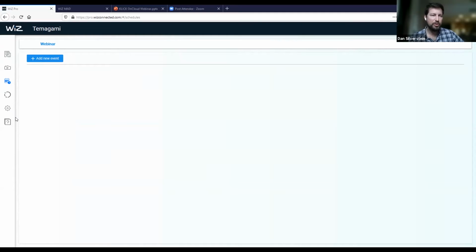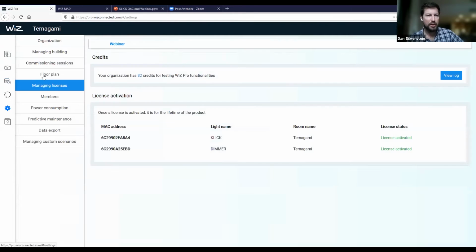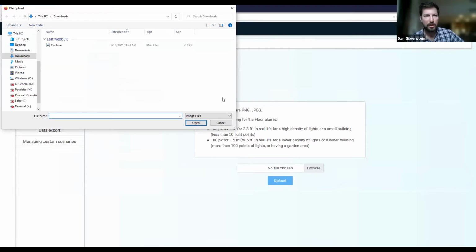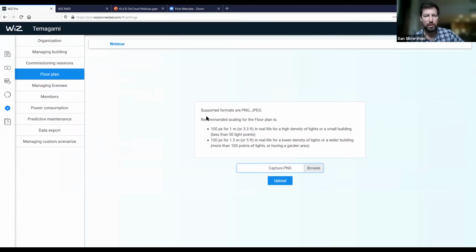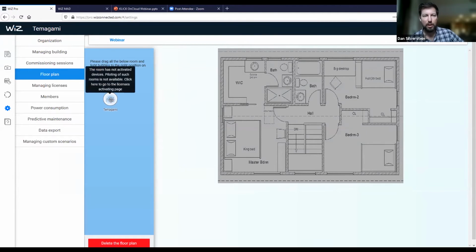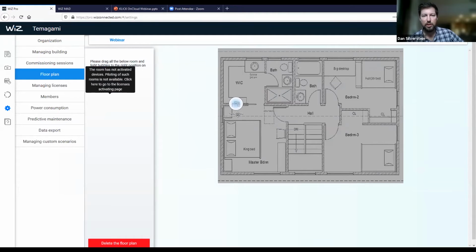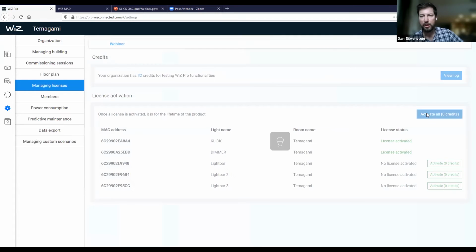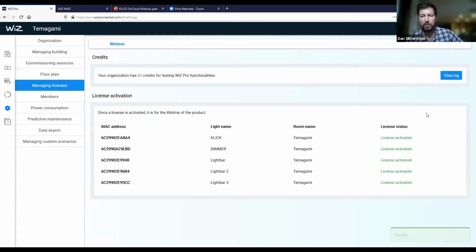So other neat things you can do in the Wiz Pro interface, click on settings, and we can do this neat thing called floor plan. And I'm going to upload a floor plan that doesn't actually relate to, this is always scary. Is this the right device? Right. So you can upload a floor plan of the space that you're working in, and then you can drag and drop the rooms into the various floor plans. And that allows us to do a visualization of, oh, it looks like we're getting organized here. So we're going to activate all of our licenses.